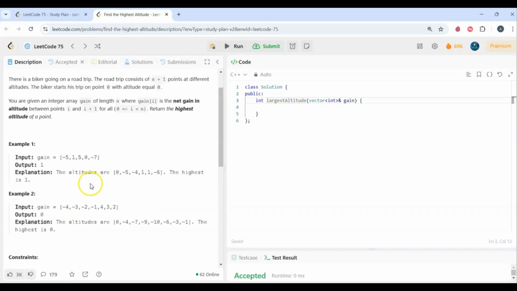The same goes for example 2. We are given a gain array with different altitudes at different points in this road trip, and the altitudes between these points i and i plus 1 would be 0, -4, -7, -9, -10, -6, -3 and -1, and among all these values the highest would be 0.